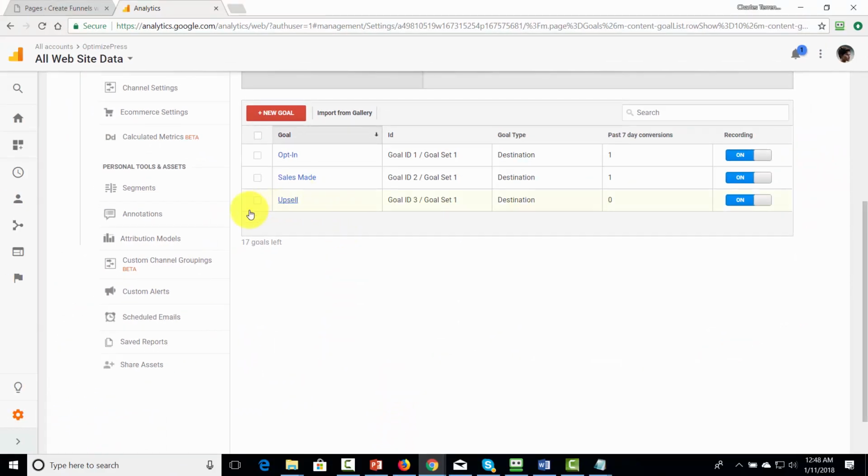So we have now set up our upsell page for Google Analytics. In the next video, we'll take a look at how you're going to measure performance of this funnel.